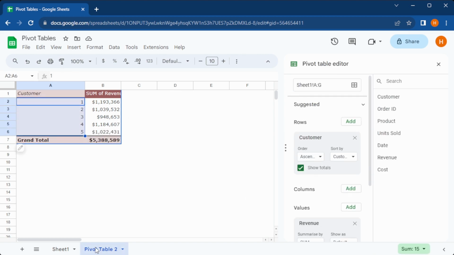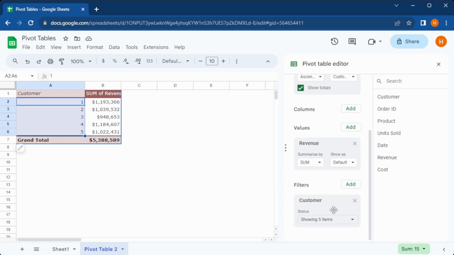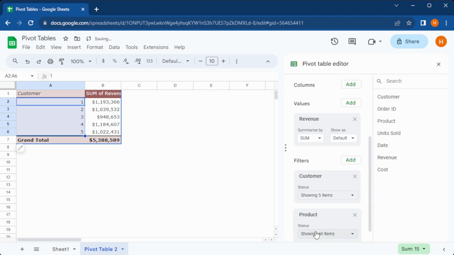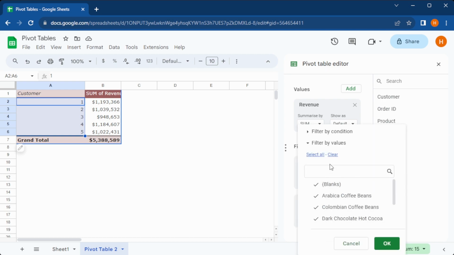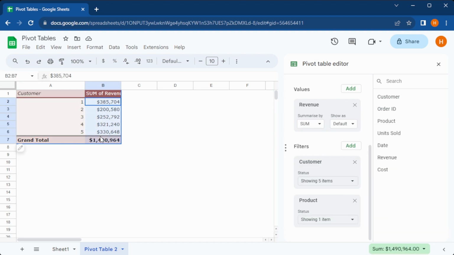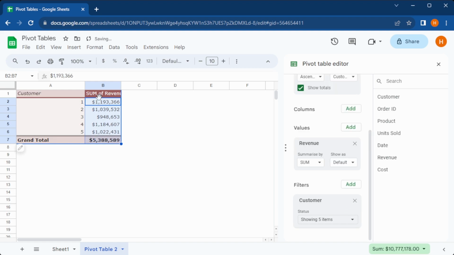Now let's say I want to see the revenue of just Arabica beans. Let's scroll down, and in our filter section, we'll bring our product in and drag that right below our customer. We'll click on the drop-down box and we'll clear everything except Arabica coffee beans. Click OK, and now we can see only the revenue from Arabica coffee beans. To remove the filter, all we need to do is click that X, and we're back to our full revenue.